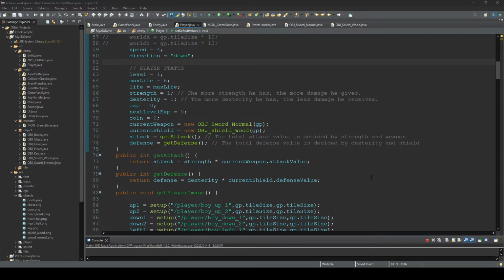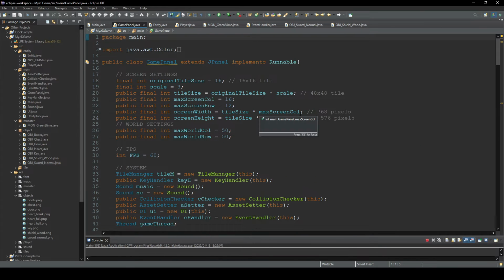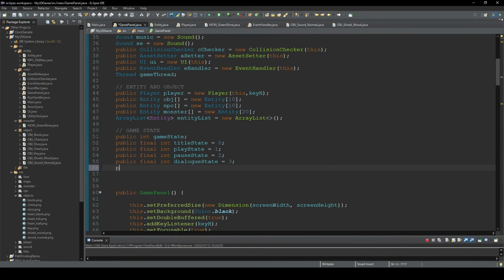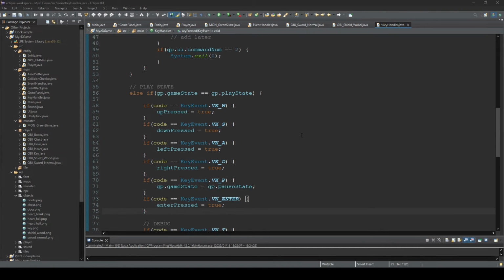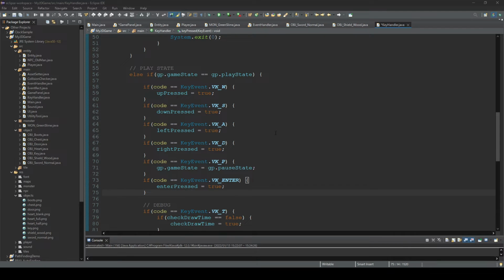So let's create a character status screen and display these stats. First, we're gonna create a new game state. Public final int characterState equals 4. And okay, let's go to the key handler. We're gonna activate this game state. I'm gonna use the C key. So if you press the C key, then the character screen opens up.